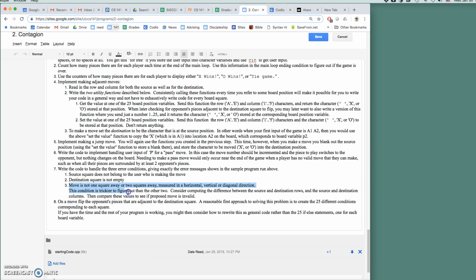The test to check if a move is not one square away or not a jump move two squares away, my recommendation there is use the current row and column value and the destination row and column value, and then compare the difference between those components. So take the starting row and the destination row and get the absolute value of the difference between those, and get the starting column and the destination column, and get the absolute value of the difference between those two. And then you can use those numbers to do some computation in an if statement to figure out if the move is valid or not.